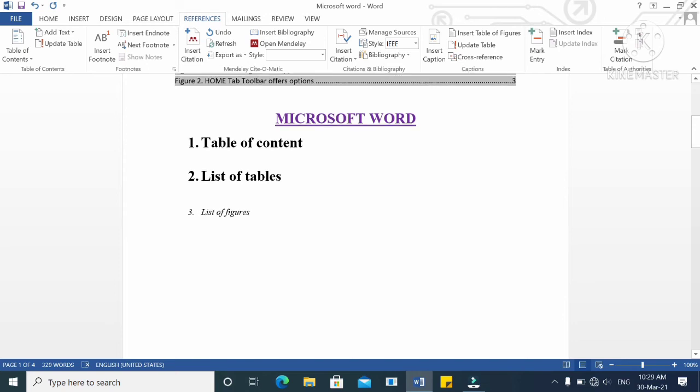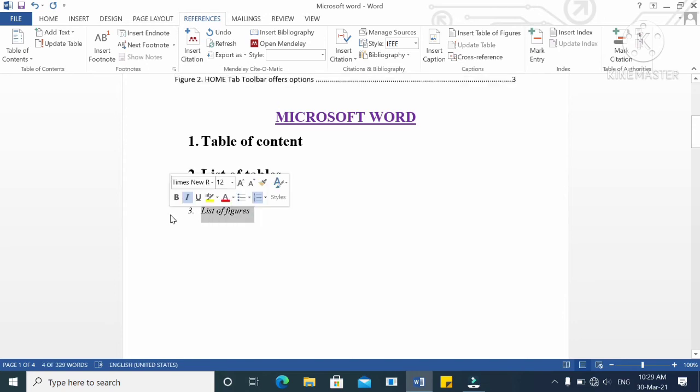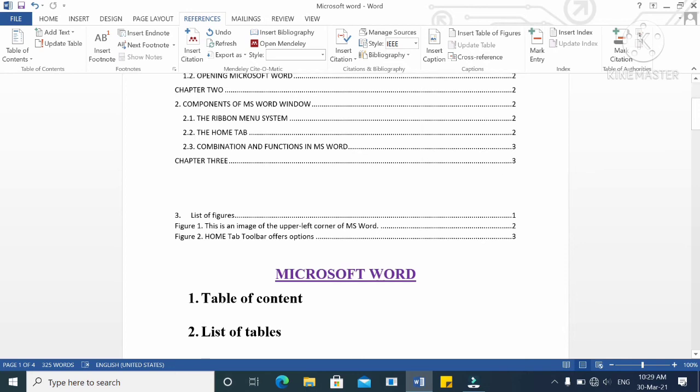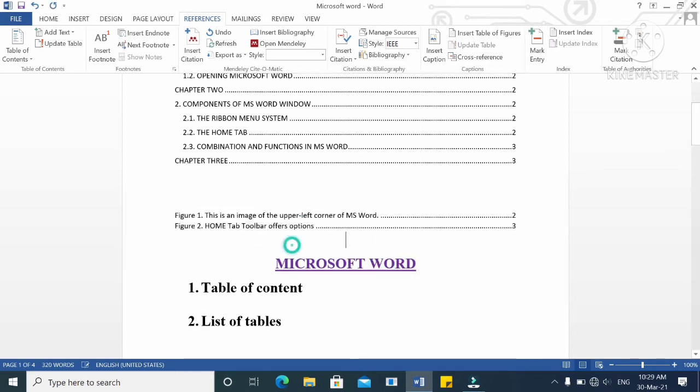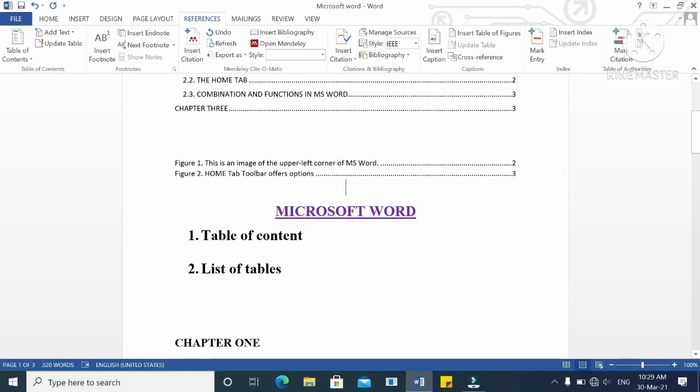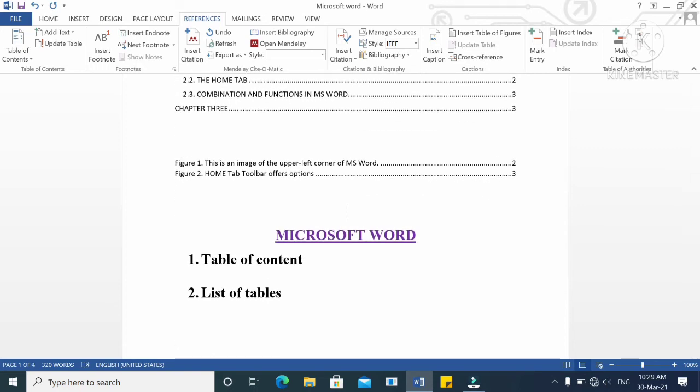So here is also a mistake we made. Now we can select and remove this. Again, we can also update the field. So this is already the generated list of figures. So now we can represent the list of figures.